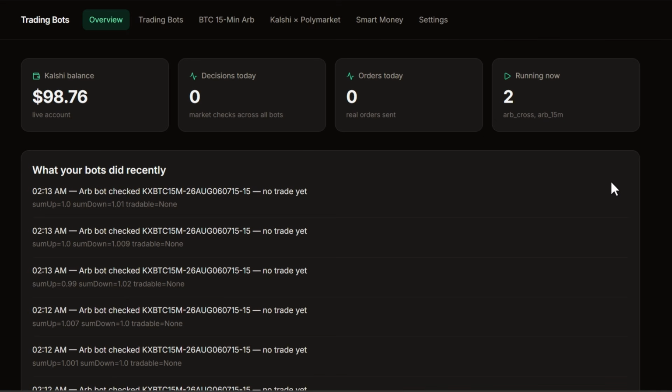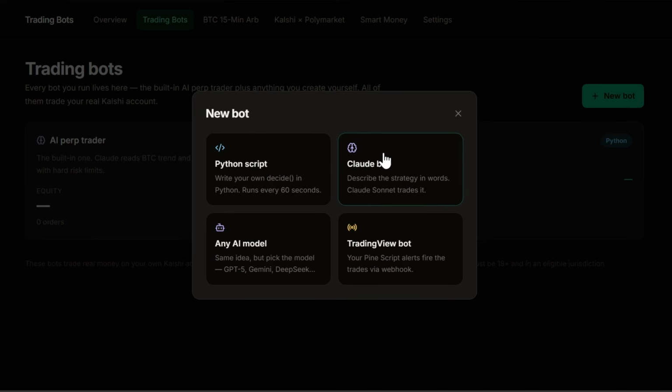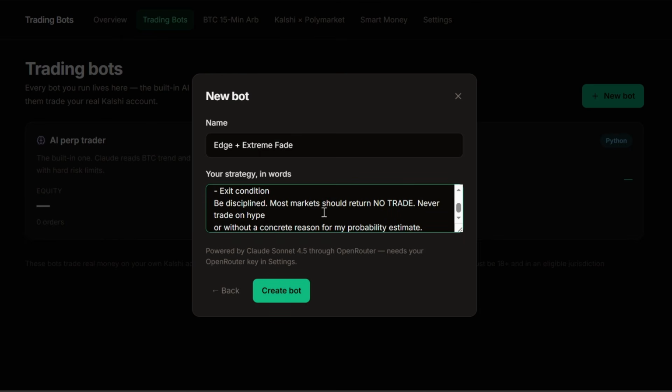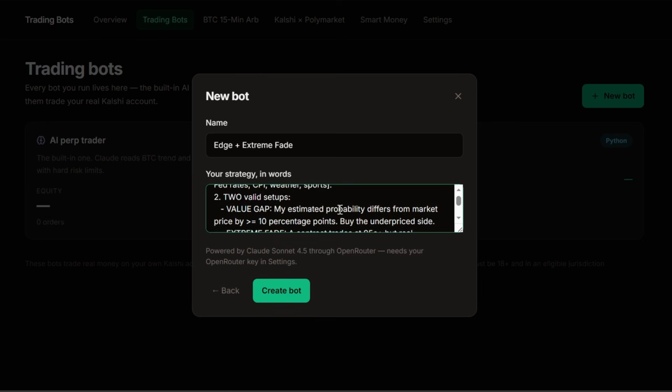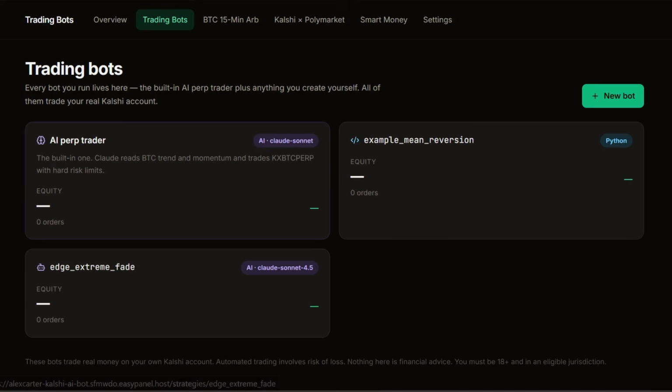All right, now let's see how it actually works using a Claude bot. Click on Trading Bots, click New Bot, and select Claude Bot. Here you can add a name and describe your strategy in words. Be very detailed here. This is literally where you tell it what you want the bot to do. After that, click Create Bot, and there you have it. Your trading bot is ready to run.